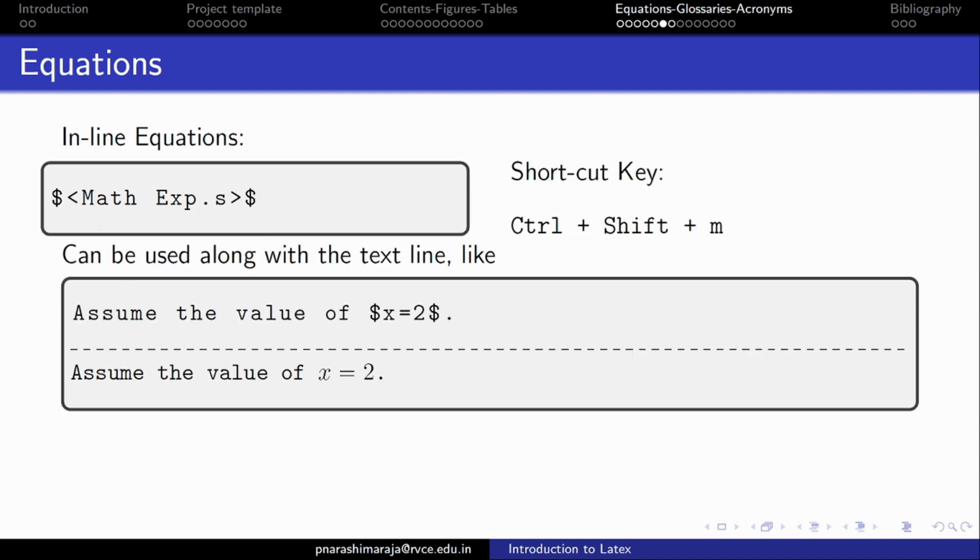Next we'll discuss the inline equation, which is used to write equations along with the paragraph lines and not as a separate line. The mathematical expression appears between two dollar symbols, and whatever we write within these dollar symbols is known as the inline equation. Here is an example where an assumption has been stated that the value of x is equal to 2, and when you compile this particular line, it compiles into this form. The shortcut key to get the two dollar symbols is Ctrl Shift M.